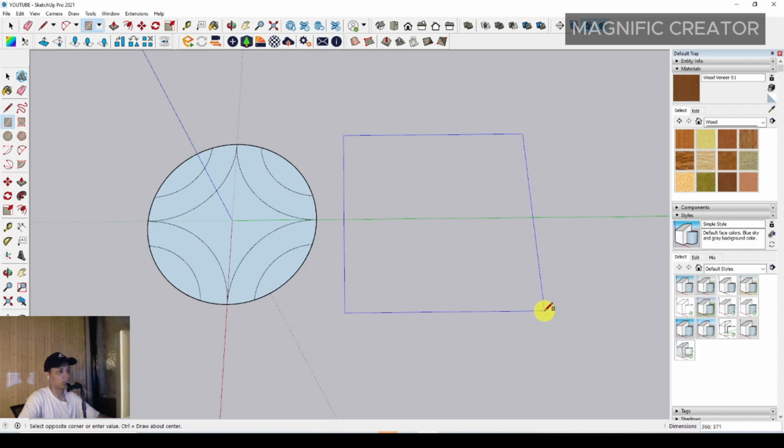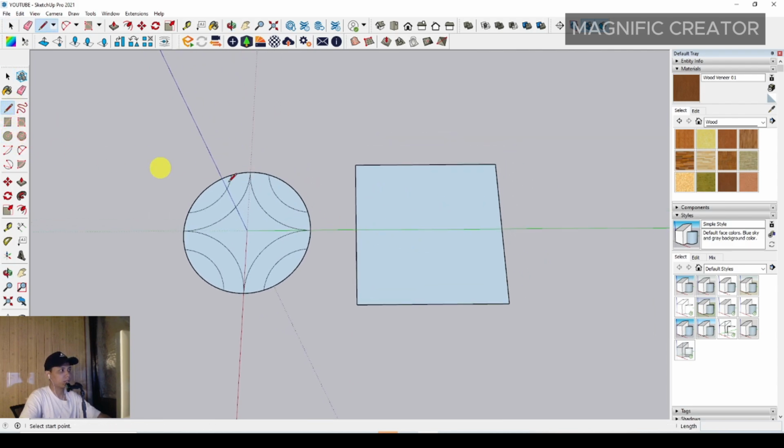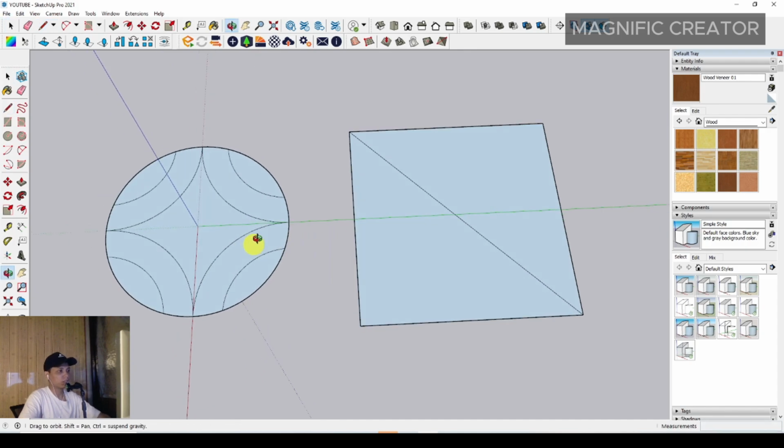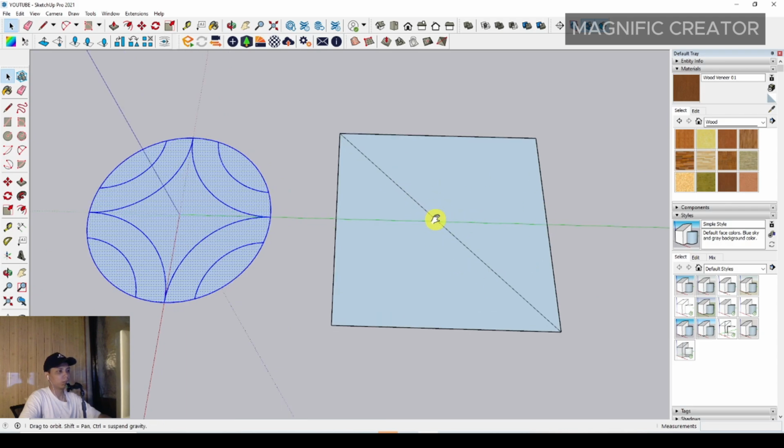Then we have to make a rectangle on the other side. We can make a rotated rectangle, 380 millimeter by 380 millimeter. Okay, and after that we can make a line right here. Then we have to move and duplicate it into the center of the rectangle.